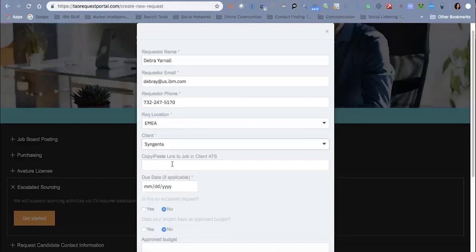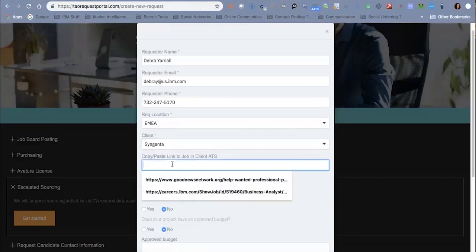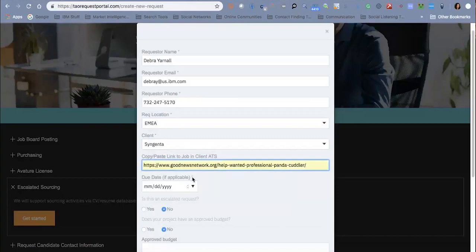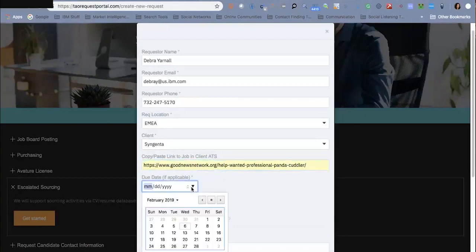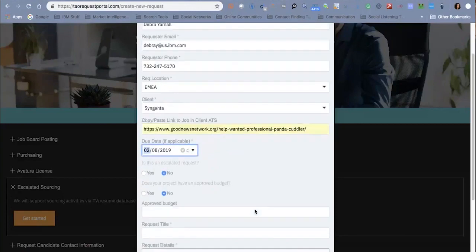You're going to copy, paste, and link the job in the client applicant tracking system. If you don't have one, you can go ahead and click on the link to the Avature job and select that and copy that into this field. You're going to select a due date if you have one. Typical requests have a 1 week turnaround time from the date of the source or recruiter intake.